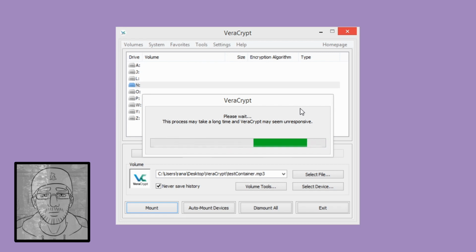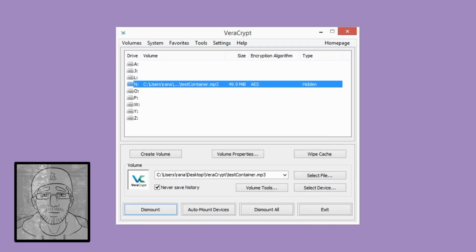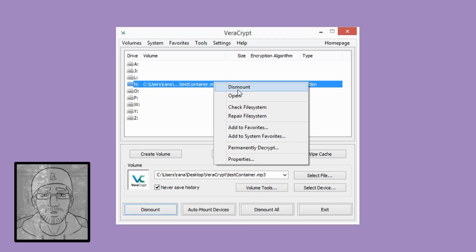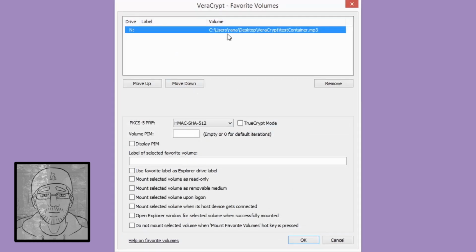Once mounted, you have a drive that you can put whatever you want on, however you want it. Everything you copy into it or edit is automatically encrypted and protected. Right-click on the mounted line would give you additional features like check, repair, and add to favorite. You can use it to remember the settings and even mount on login.